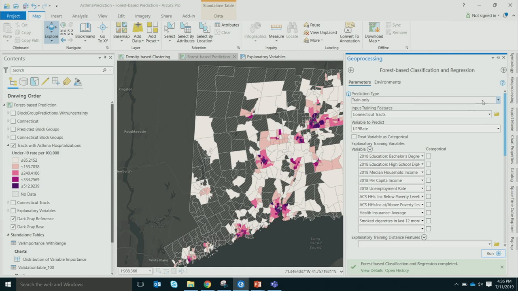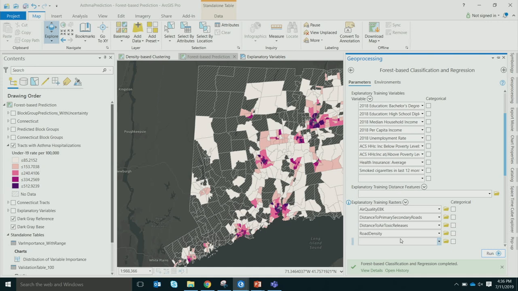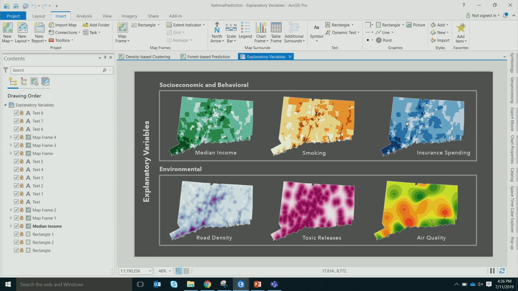So I go through, I'm setting those variables, but in addition to having a set of socioeconomic and demographic variables, I also have a series of explanatory rasters. So if we look at these, not only do I have a bunch of different variables I got from enrichment, I also have a series of rasters. I have an air quality raster, which I know is going to be related to asthma hospitalizations. I've got data on airborne toxic releases. I've got road density. I also have a distance to major and secondary roads. So each of those rasters are additional variables I want to take into account.